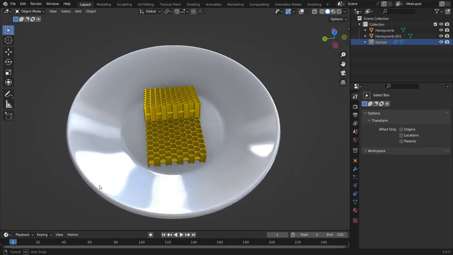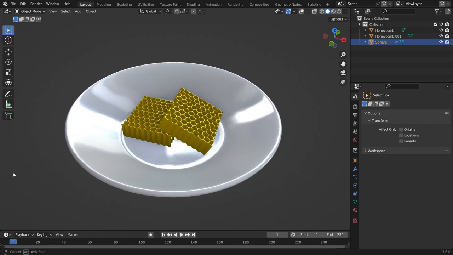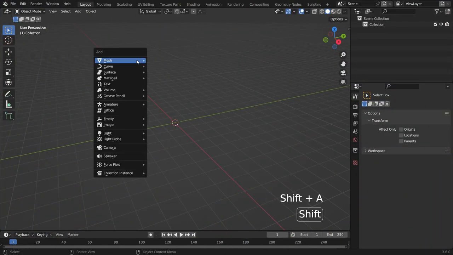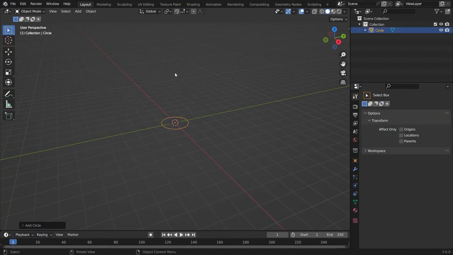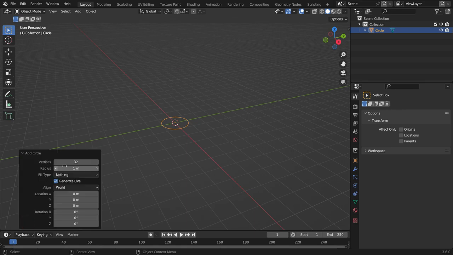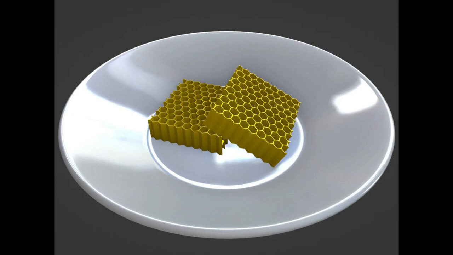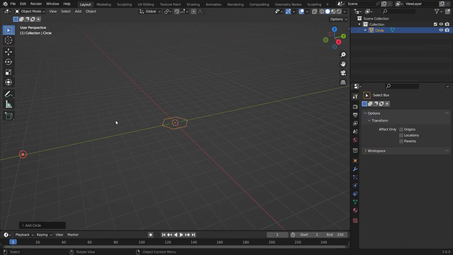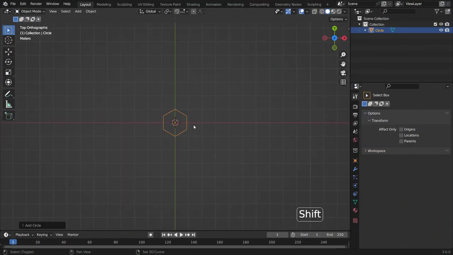In this tutorial, we'll learn how to model a honeycomb easily in Blender. Press Shift A and add a circle mesh. Open up the bottom left panel and set the vertex number to 6. As you know, a honeycomb has a hexagonal shape. Press Numpad 7 to switch to the top view.